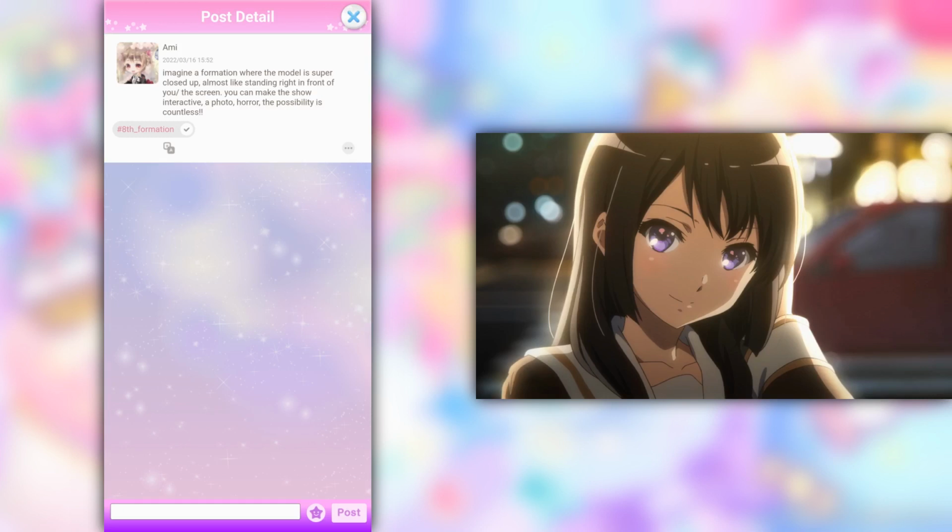Next up is Ami, and they want a formation where the model is super close up. I think that can make for some interesting things, as they suggest horror as if it pops out. You're just cheering someone, and then the next show you just have this large face in front of you to make for some interesting jump scares, especially if you have a creepy face on it. So very good suggestion, Ami.